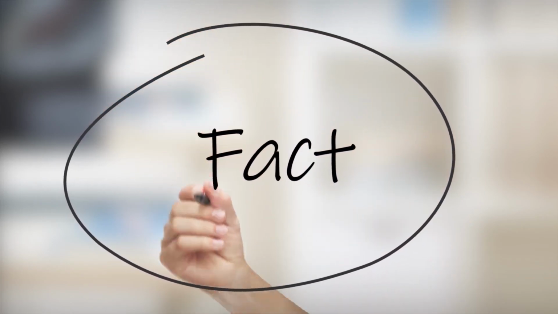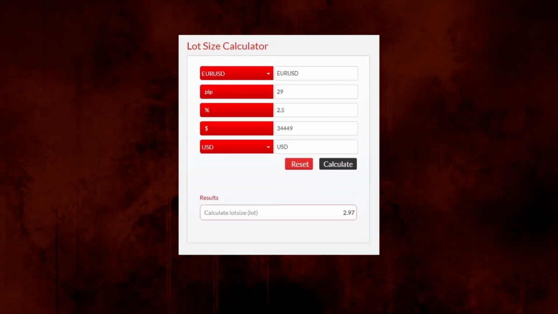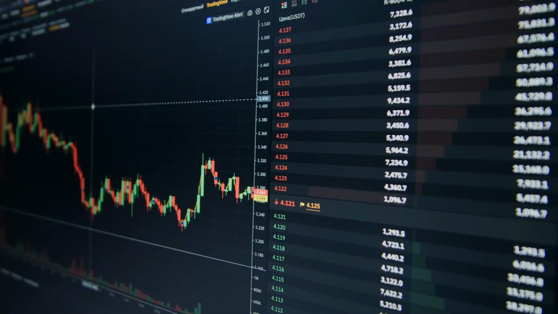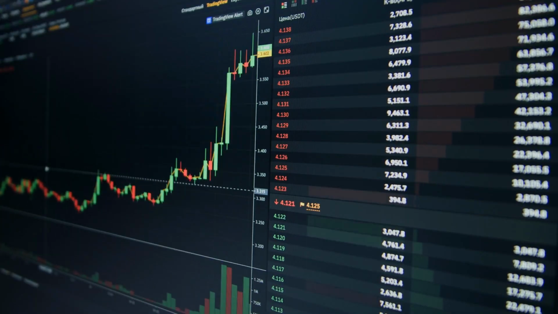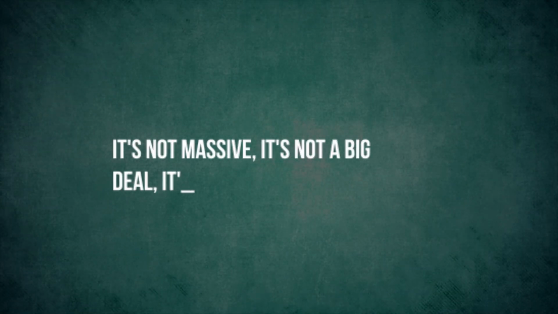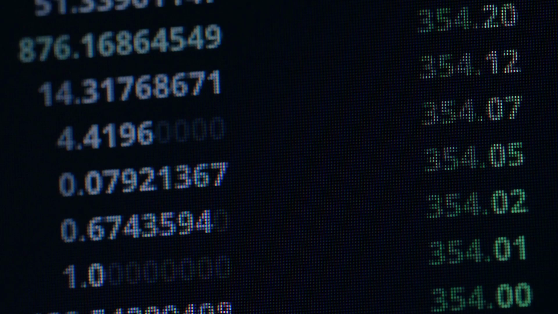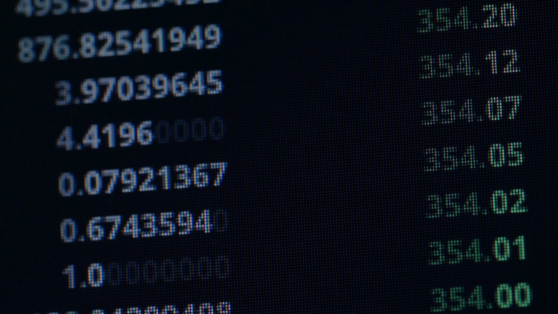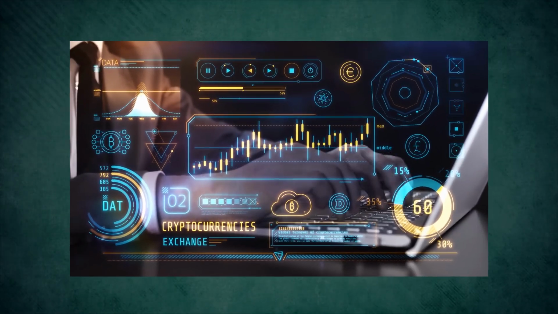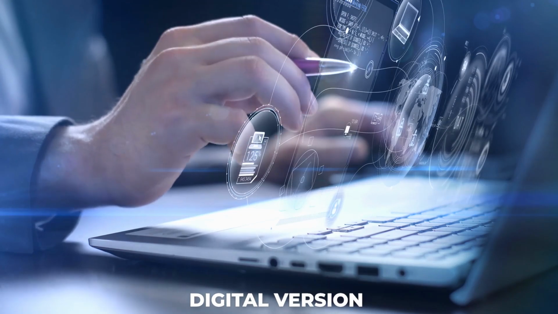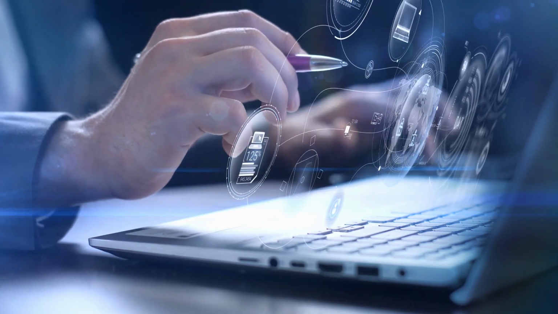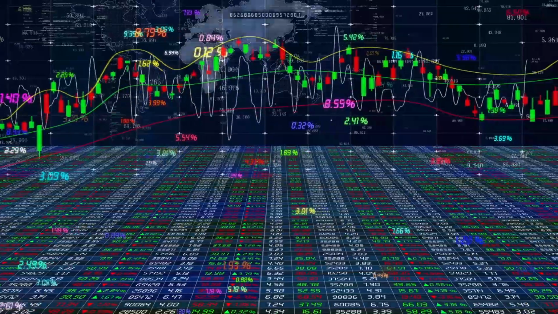Now another thing is, I mean, this isn't really bad. It's kind of a minor thing, but it's another thing that I have to take with me, because I'm so used to the fact that now I don't have to calculate lot size anymore. So I have to take this physical thing with me. It's not massive, it's not a big deal, it's literally tiny, right? But it is another thing you have to worry about. Of course, there is the digital version though, if you do want that. You don't actually have to take this. You can buy a digital version that'll be on your screen. That works as well. But I just prefer the solid thing.